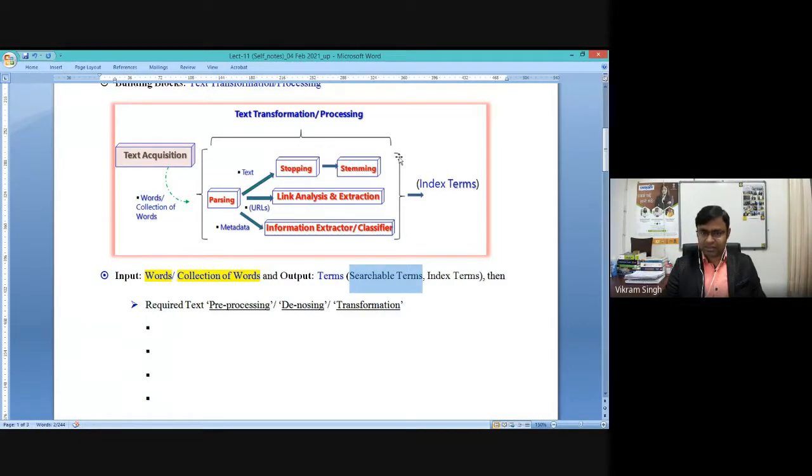And that's the success of the text transformation block. If text transformation, or text processing, or text pre-processing, you can say, could achieve that level of text transformation, then we can say this block is performing successfully, because if you can get all those kinds of terms which will be closer to the user's query, closer to the user terms, then our search system will be successful. It will be considered a successful system, right?